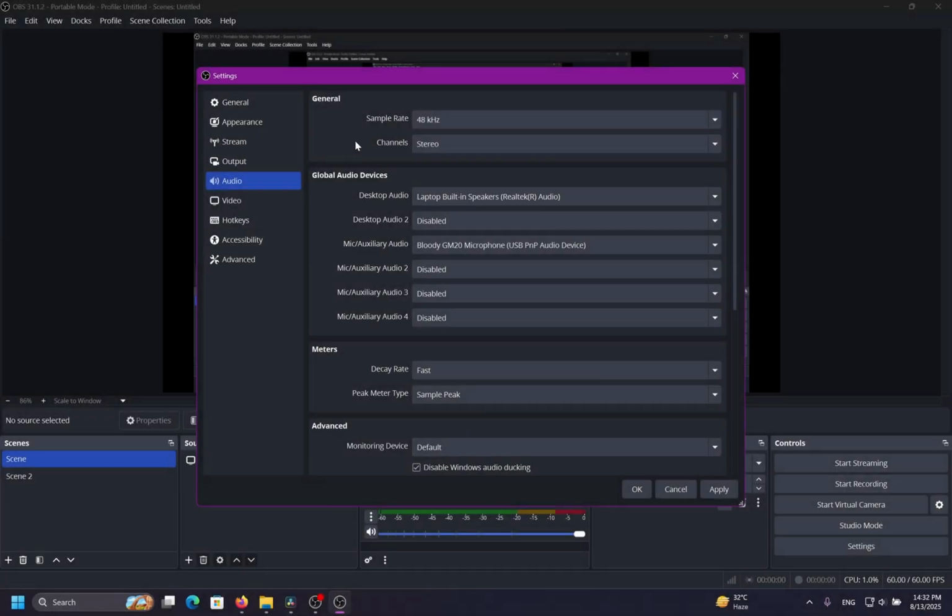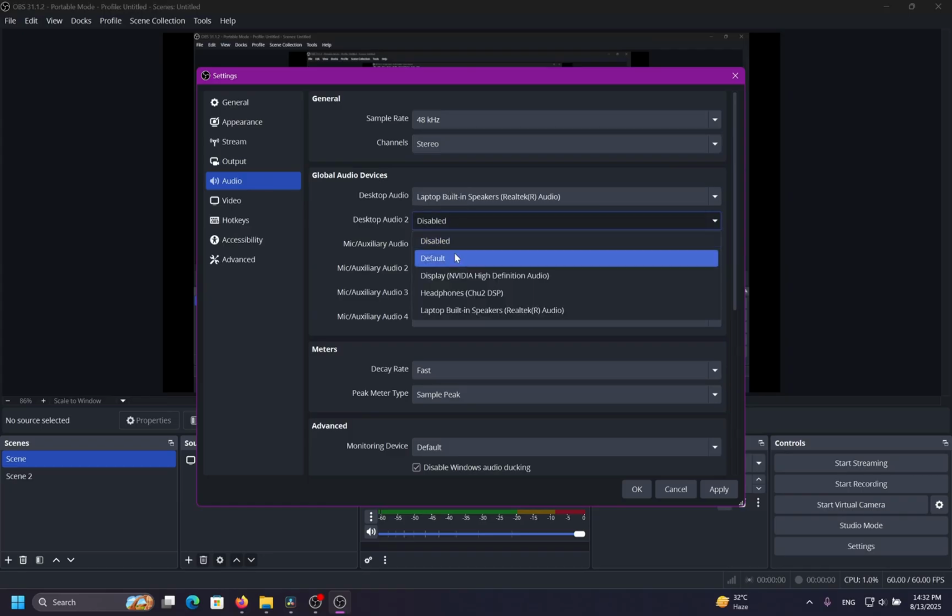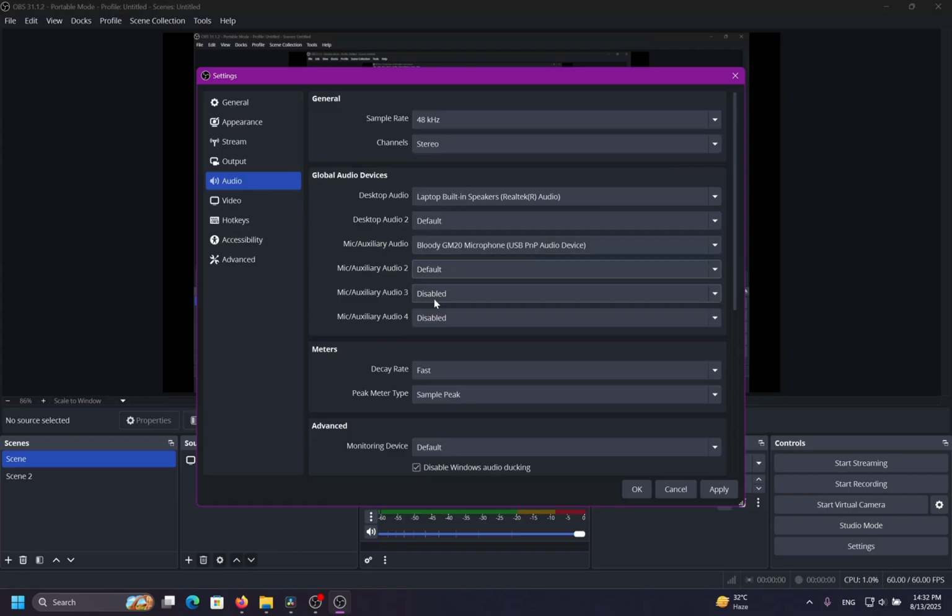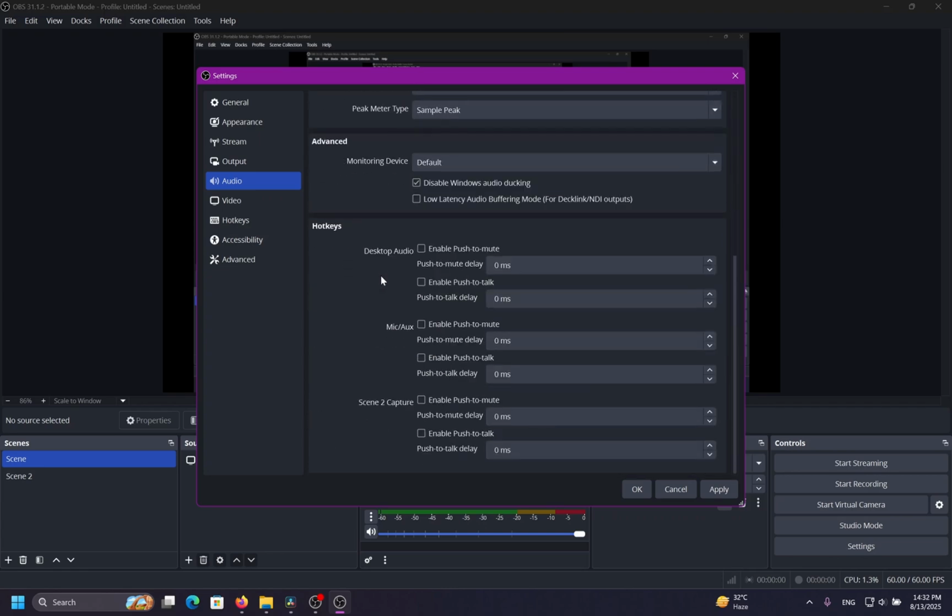This is where we'll set up our audio. We can set up more microphones and more desktop audio sources here if we want, and also set the sample rate of our audio, which could result in nicer audio. That's a lot of audio. Alright, well, anyways. Other than that, here we can set the push to mute, push to talk, and some others that you can check for yourself later on once you know more.